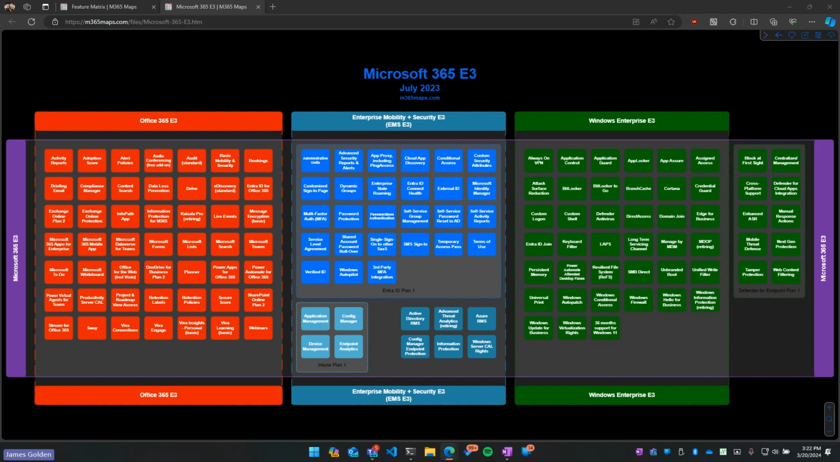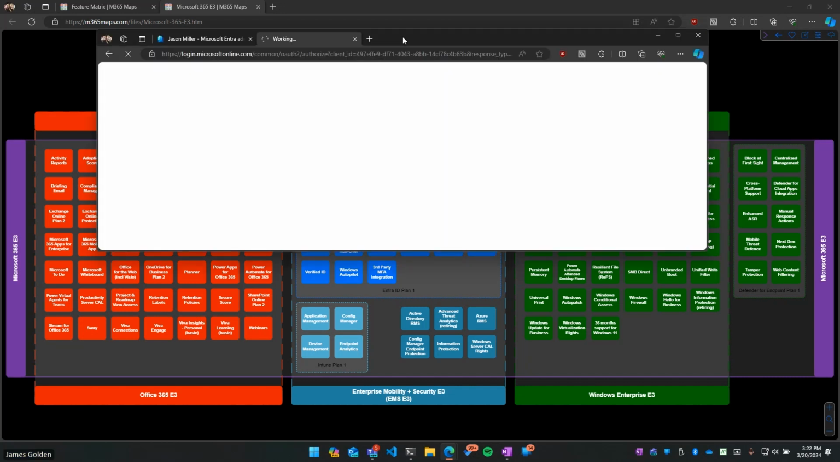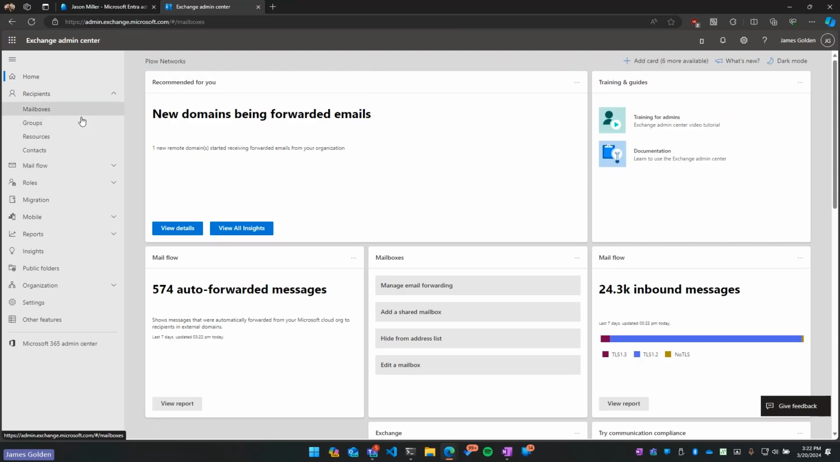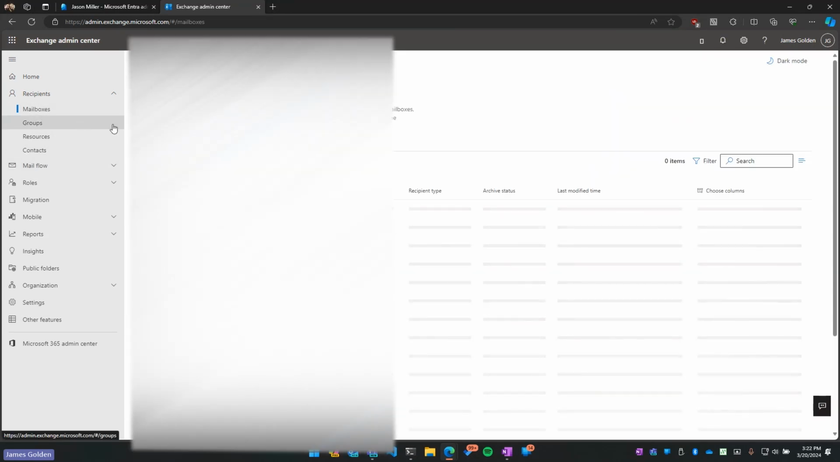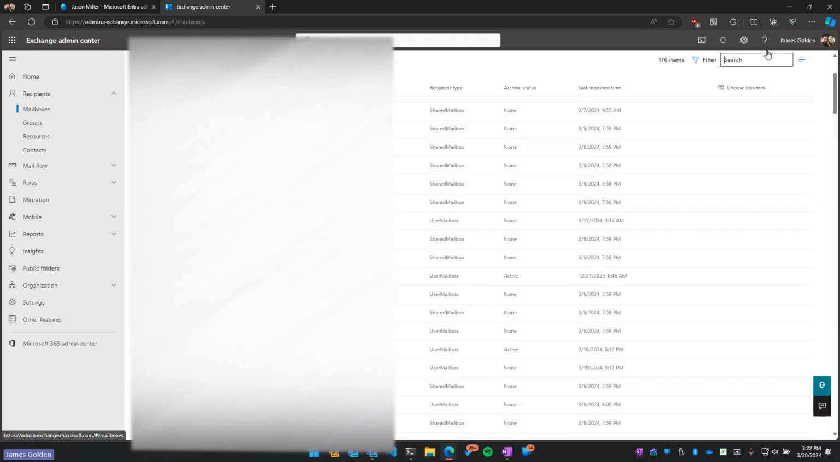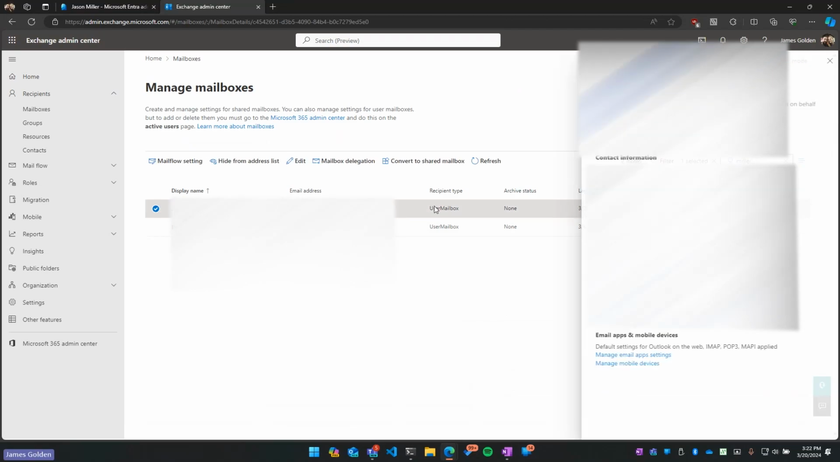Now, in order to facilitate that, it's a relatively straightforward approach. You pretty much go to your admin Exchange center and you find the corresponding mailbox for that person, and you can convert it to shared, which will be one of the options up here. So, for example, if we were to, let's just say we're searching for this one. So it's currently a user mailbox. There's a button here to convert to shared mailbox.